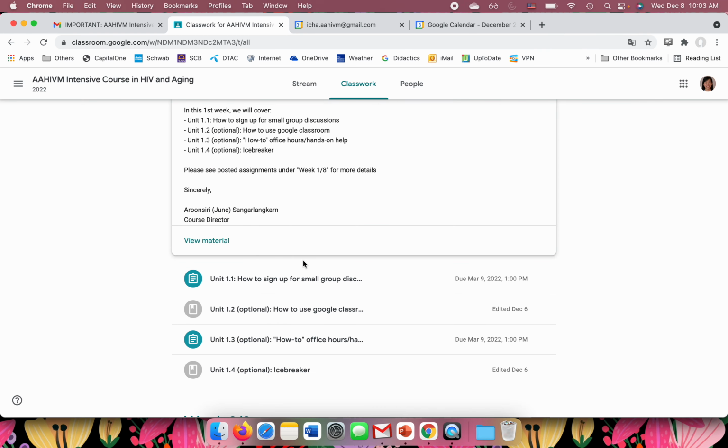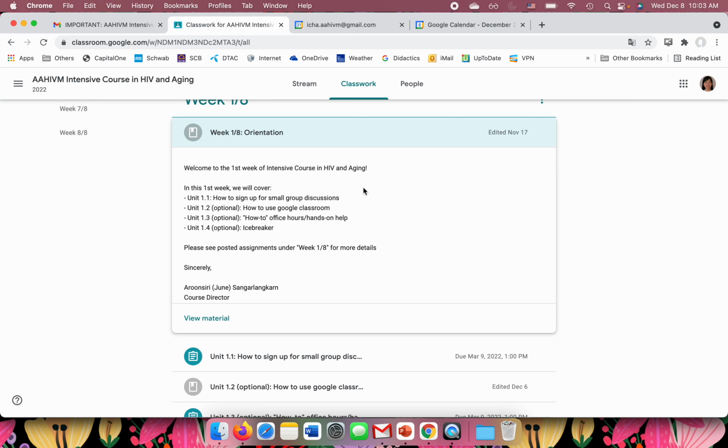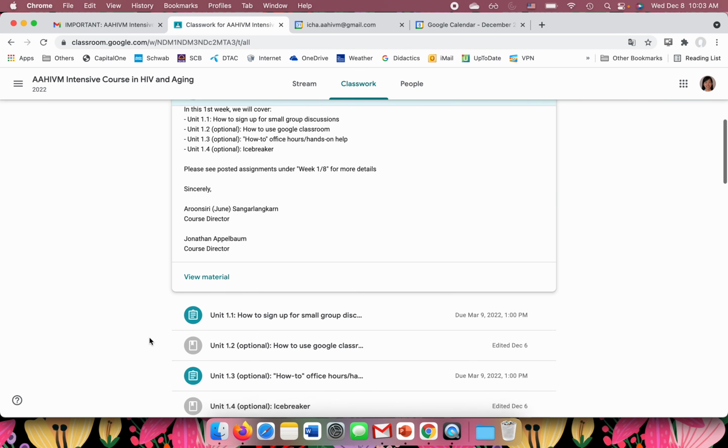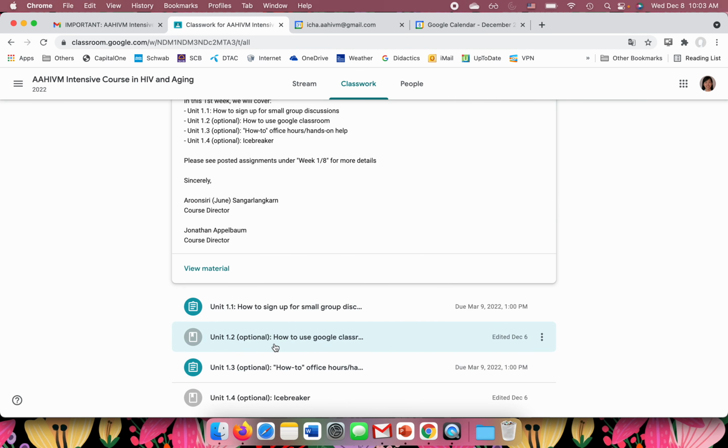The first posting always has a table of contents listing and explaining all the units that will be covered that week. For example, here's what week 1's table of contents looks like. You'll see that it lists all the units for that week, which are posted right below in numerical order.